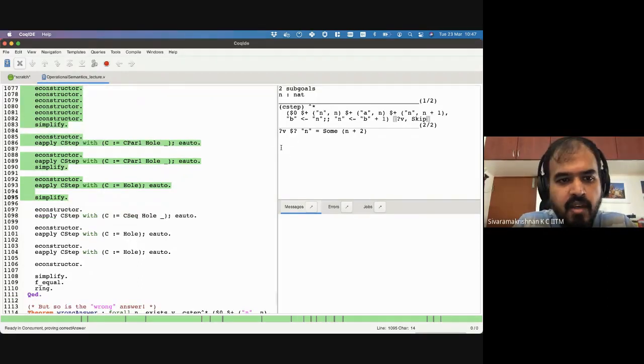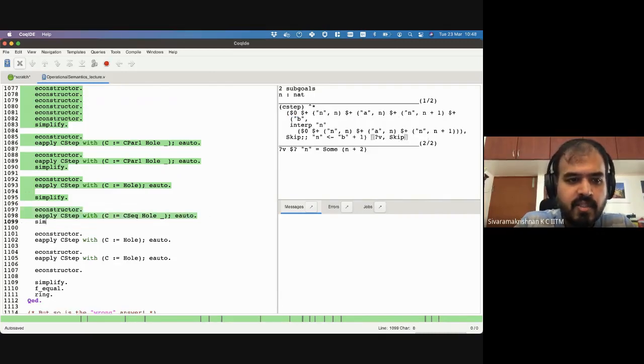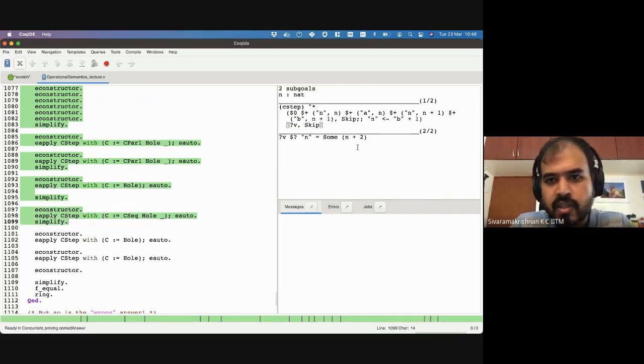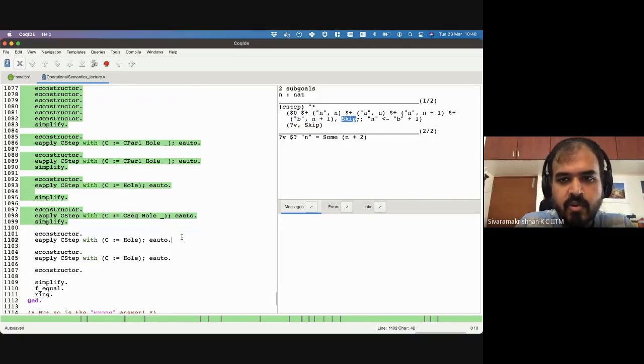Now we don't have a parallel construct. That's gone. Now all we have is sequencing. The next thing I'm saying is do sequencing, and the hole has to be the first term. So this command will fill the hole, and e-auto. Let me simplify so that you can see that B is also n plus 1, and the command is skip. So one more step to remove skip.